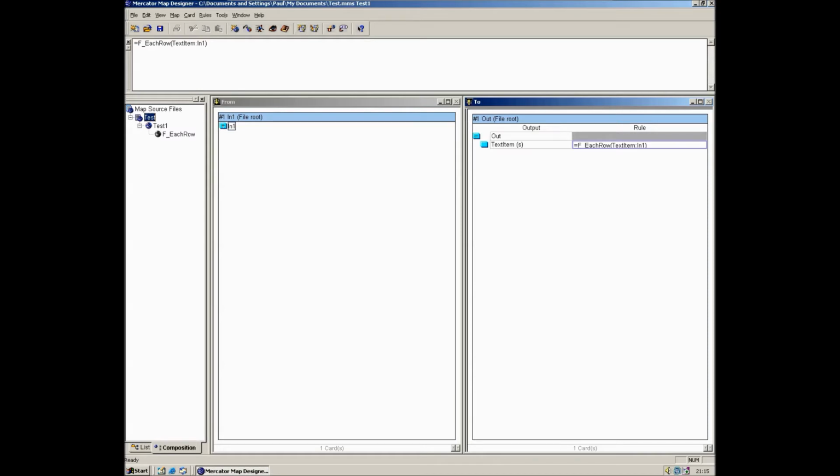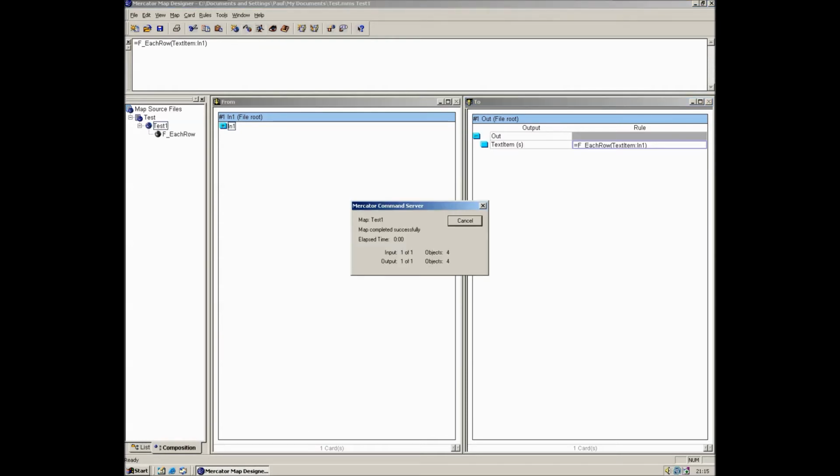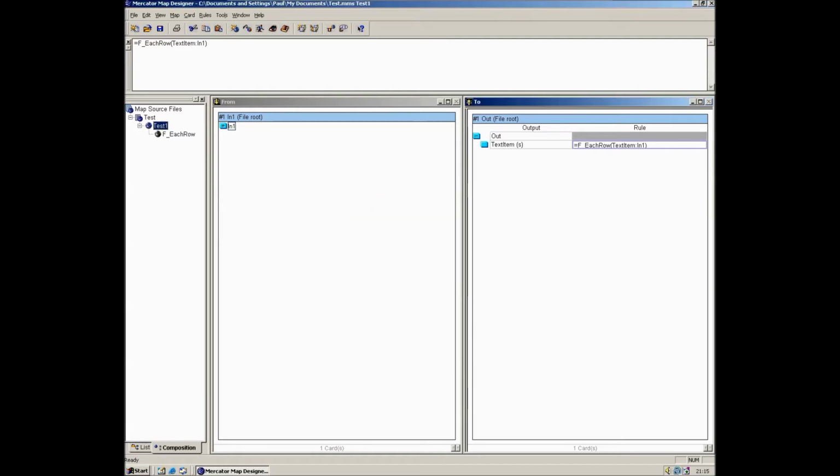And one extra feature that they added in at this stage, which I really like, is the functional map wizard. No longer do we have to create functional maps by hand and all the potential mistakes that could cause. Okay, so I'm going to use the toolbar to build and run the map. Map completed successfully. And there we have Mercator Enterprise Broker version 5 on Windows 2000.